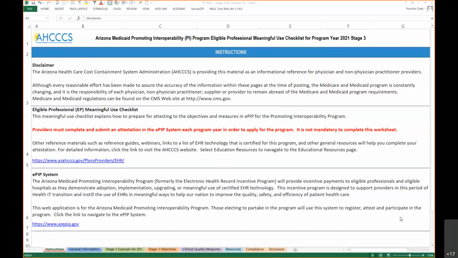You should all be able to see my screen. We're showing the Access checklist for program year 2021 for stage 3. This checklist is available for you, and Access should be posting it to their website within the next week. It walks you through the steps of the information that's eventually going to be collected in EPIP when you go into the system to attest for program year 2021.